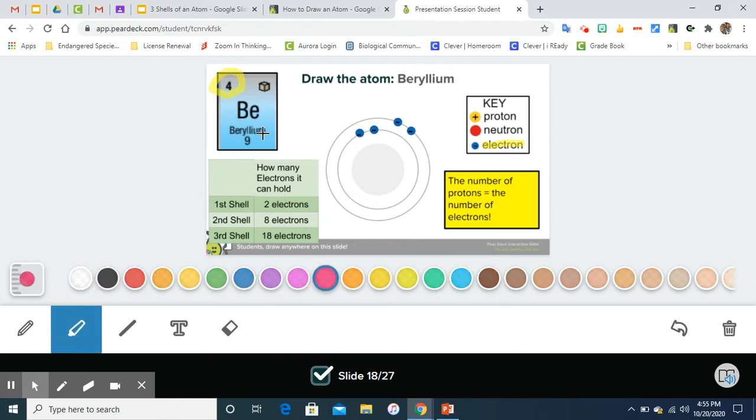My highlighter can show you that I know that beryllium has an atomic mass of 9. Well, what does that tell me? It tells me that there are 9 protons and neutrons in the nucleus. Now, I don't know how many are neutrons. I don't know how many are protons quite yet. So I'm going to put 9 circles in the nucleus.